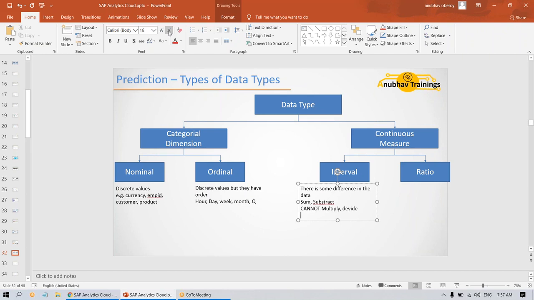Interval data is something which has no true zero. This is called interval data. It doesn't have a true zero. For example, temperature. Temperature starts with, let's say, -10 degrees, -5 degrees, 0 degrees, 5 degrees, 10 degrees. Do you think zero is a true zero in temperature?